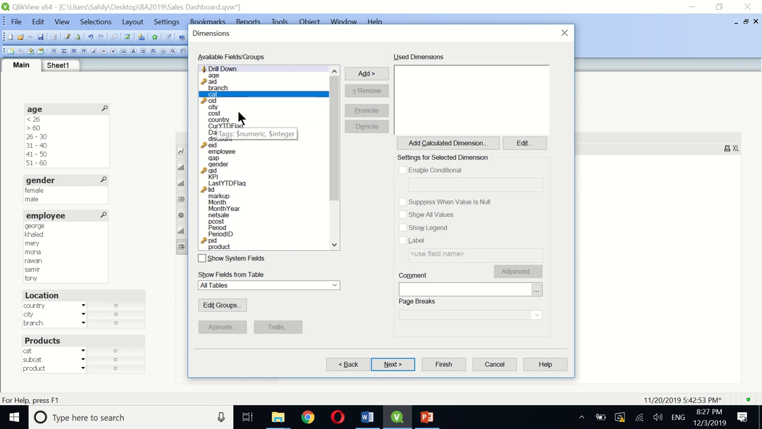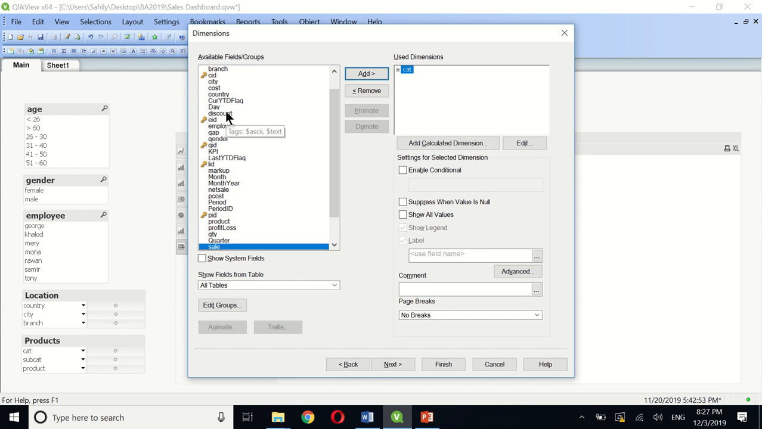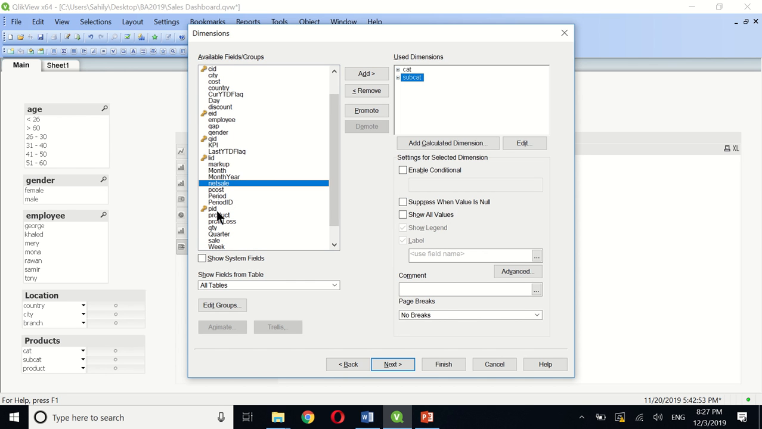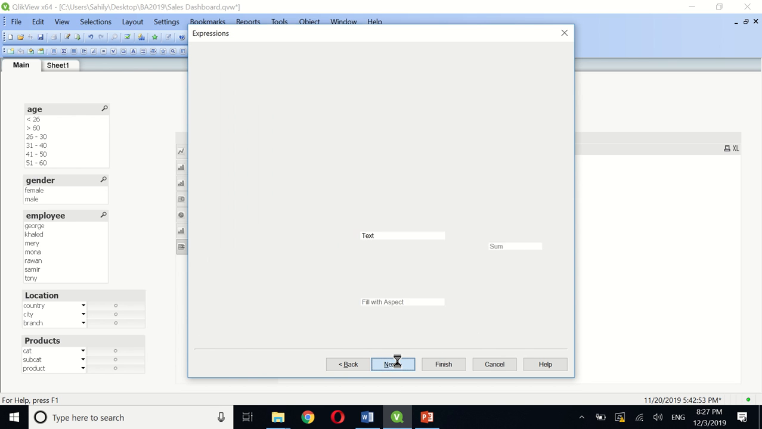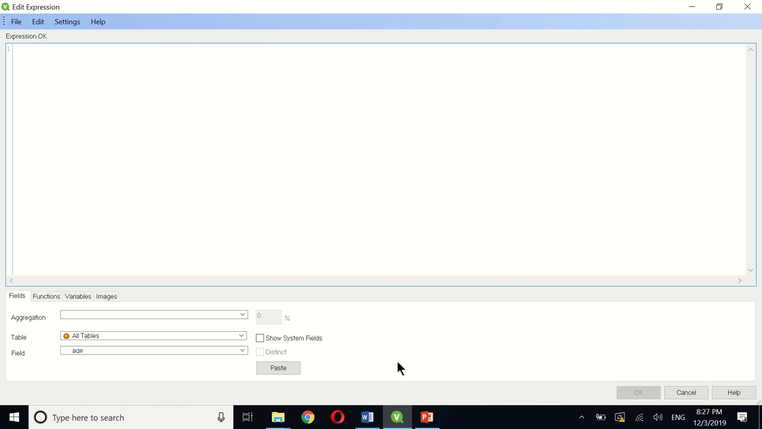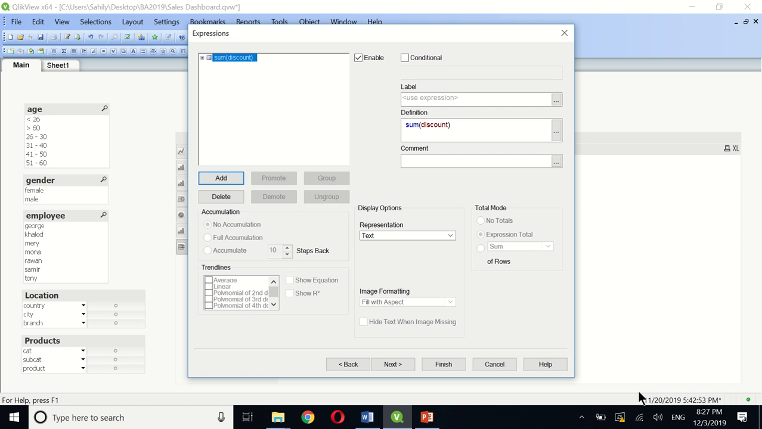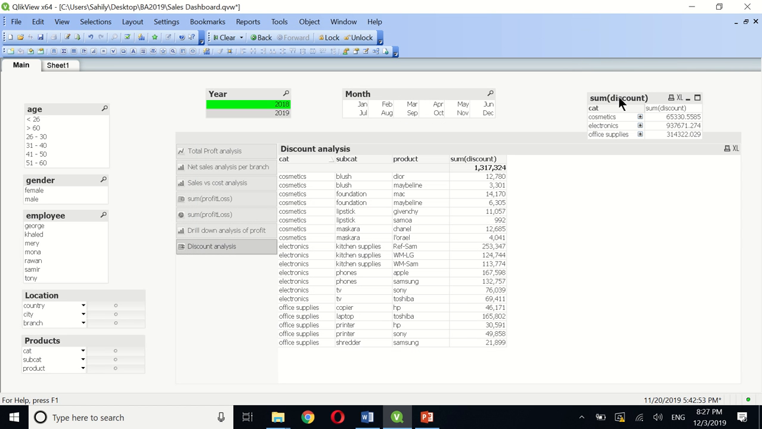So I have the category. This is the category I added. Then subcategory, add, and then I'll have the product I added. Next. I want to do analysis for the discount, so I will have the sum of what? Discount. And then okay. Okay, and finish. So it has been done here.